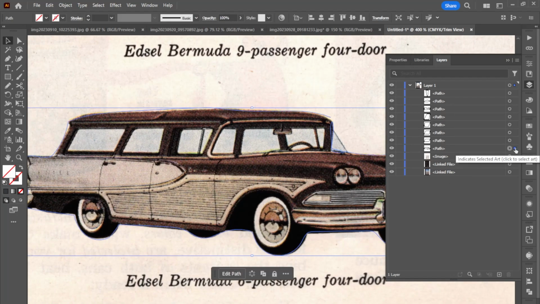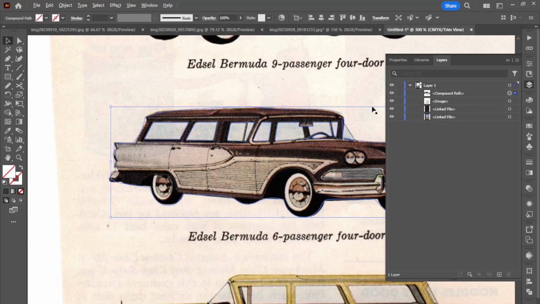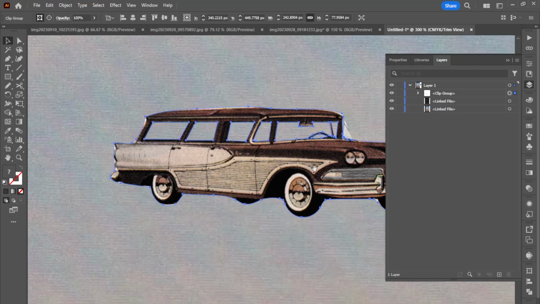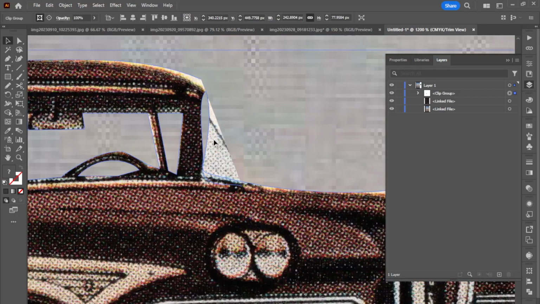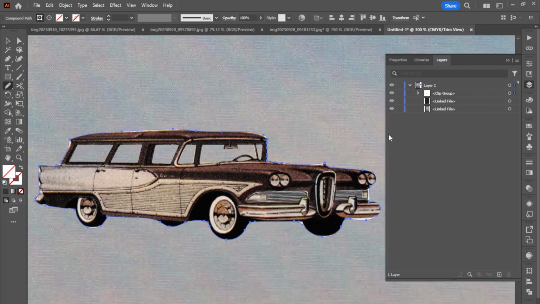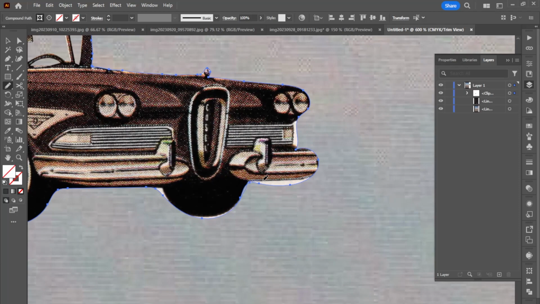So I'm going to select them all, hold shift and go to object, compound path, and then I'm going to select that and the image underneath and go to object, clipping mask, and make clipping mask. And then I'll just adjust some of the outline for the car image with the pencil tool.